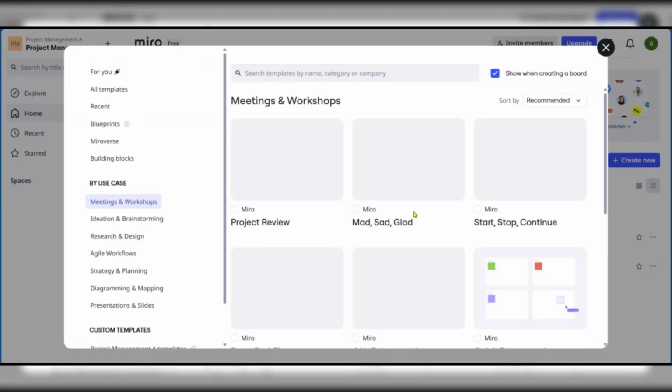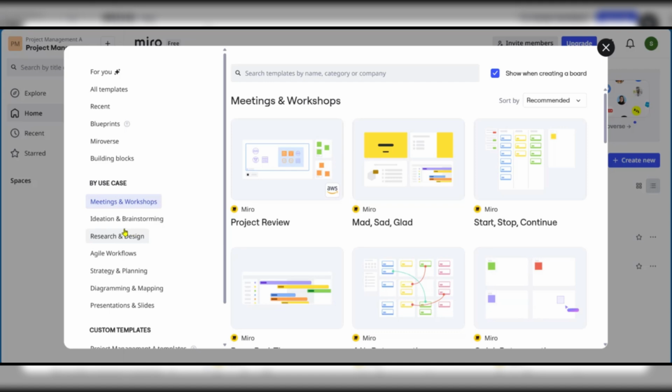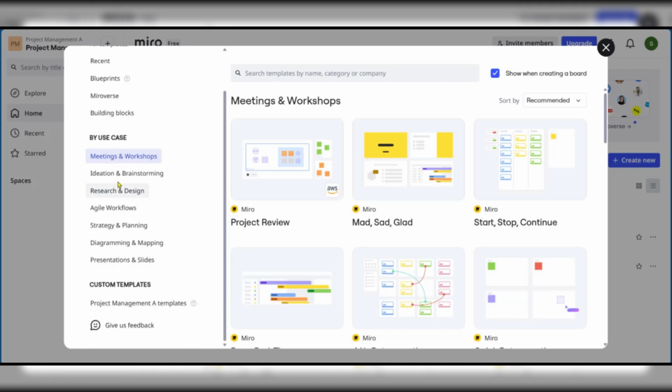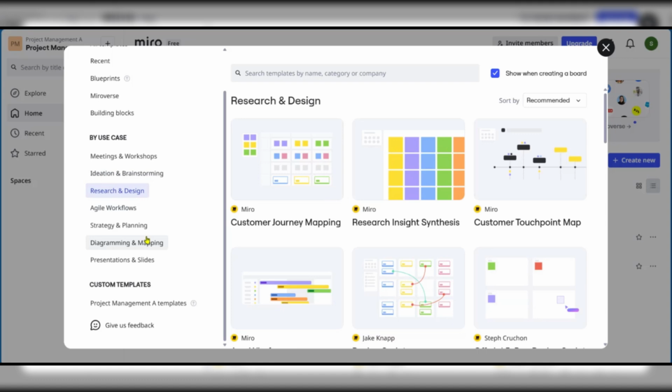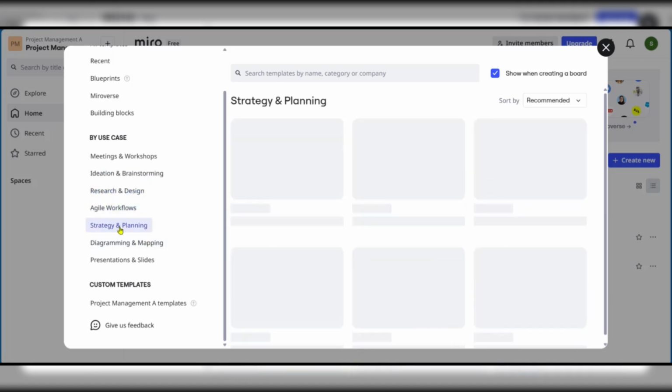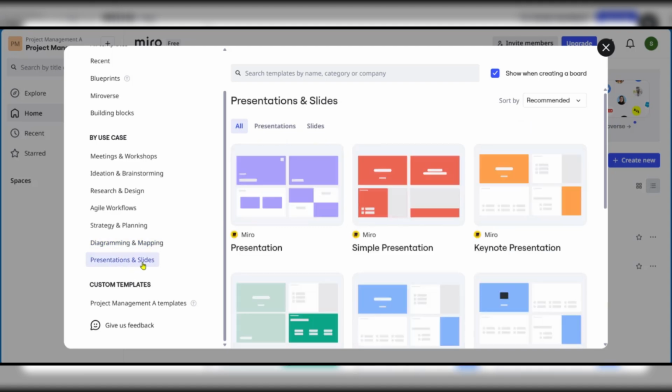When we click on Explore Templates, you can see the different templates which you can use right here on Miro. Now, the great thing about Miro is there are a lot of templates. You might actually get confused, but not to worry because you have different categories and you can see here by case. Now you can see meetings and workshops, ideation and brainstorming, research and design, agile workflows, strategy and planning, diagramming and mapping, presentation and slides.